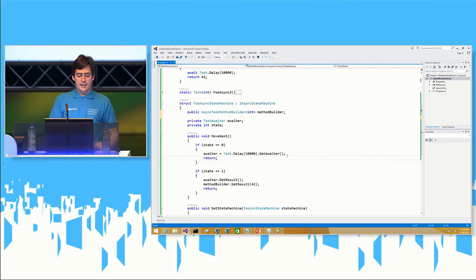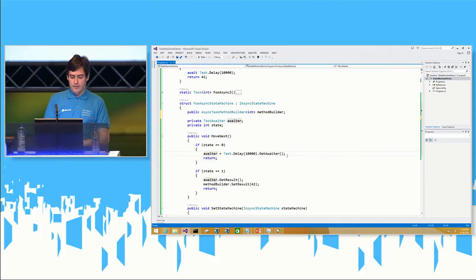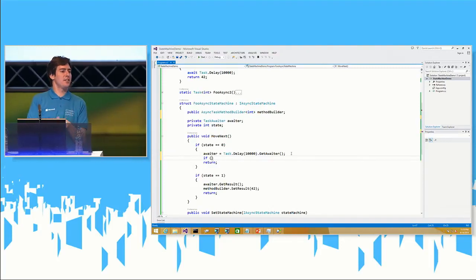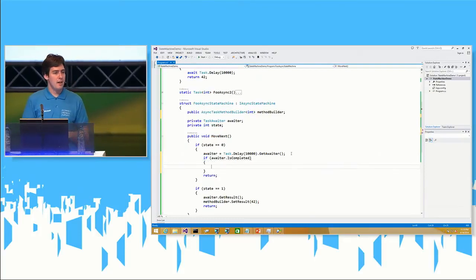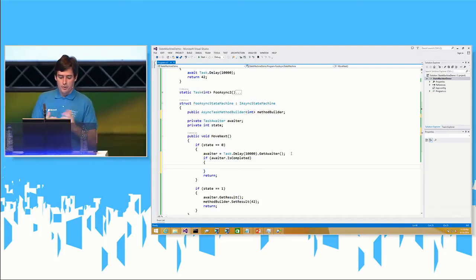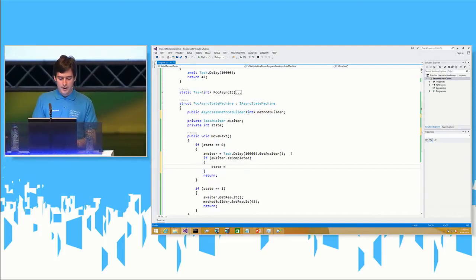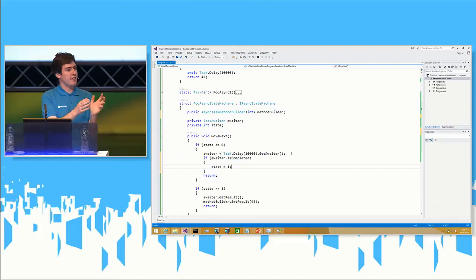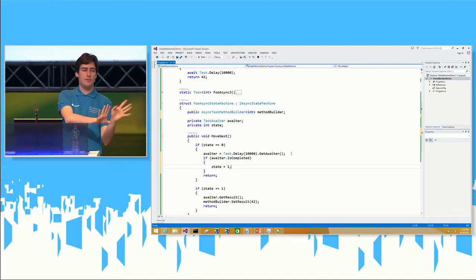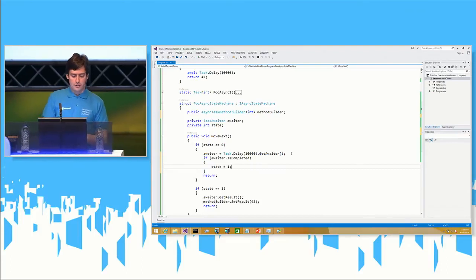Now what's the next thing that await compiles into? The first thing is the lucky check. Checking whether we are lucky that this thing has already completed. So the compiler will generate: if the awaiter is completed, then I can move immediately to state number 1. So what I will do here is set the state to number 1. Because it's completed, I can call getResult on it with no harm done. It's already done, it will return immediately. So I will go to state number 1.